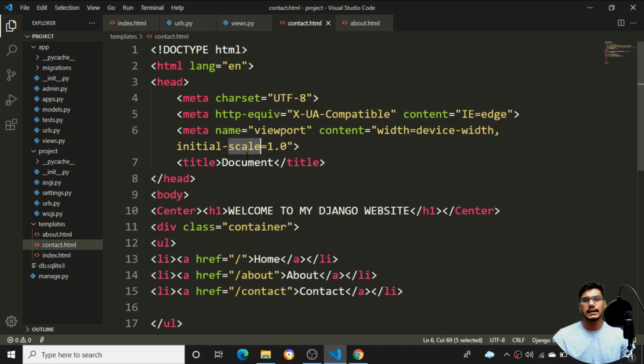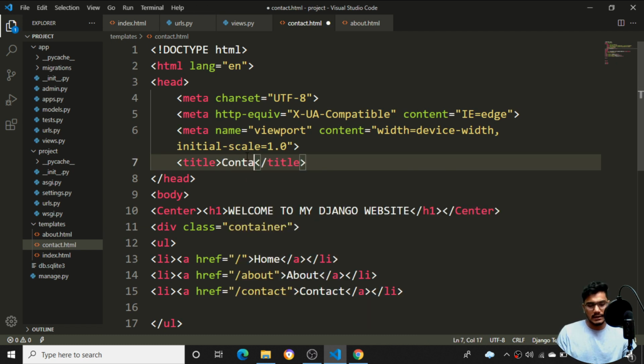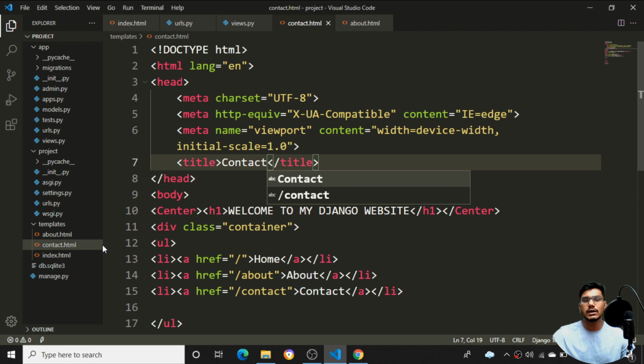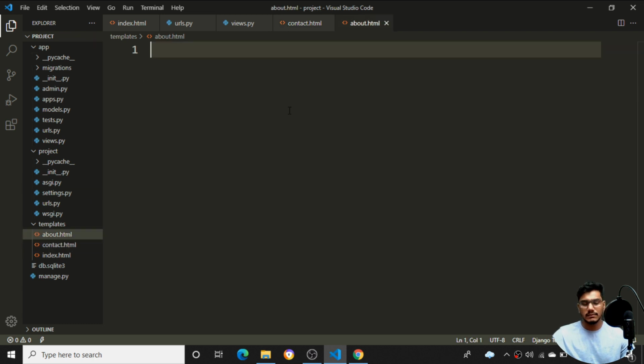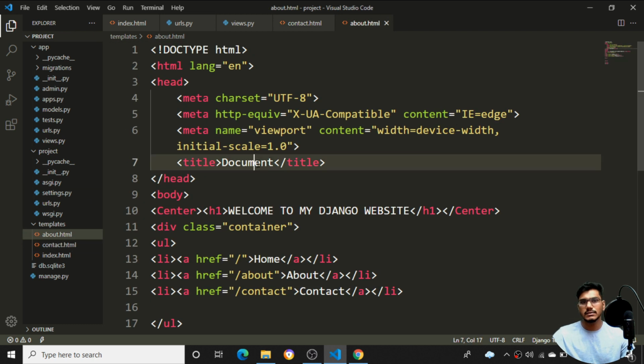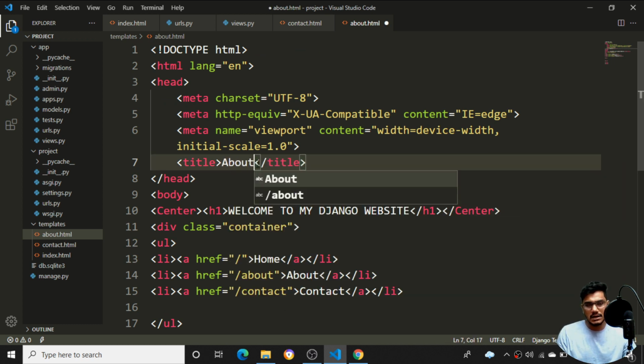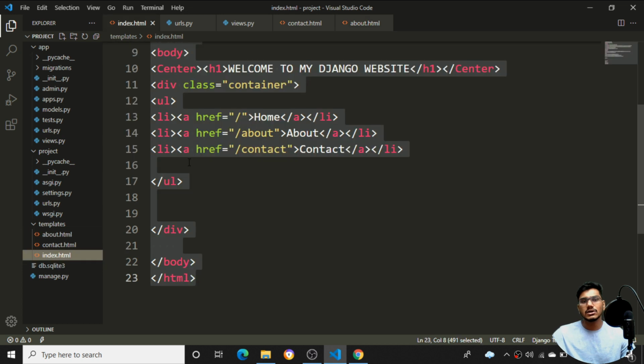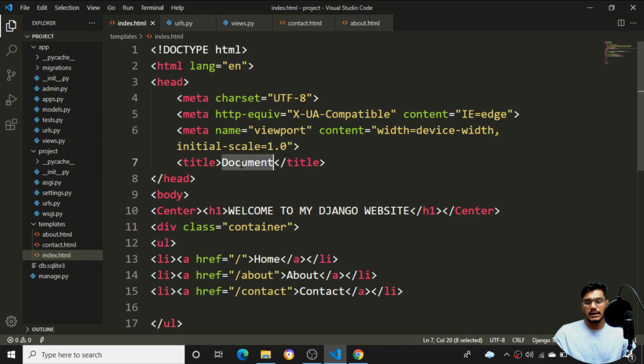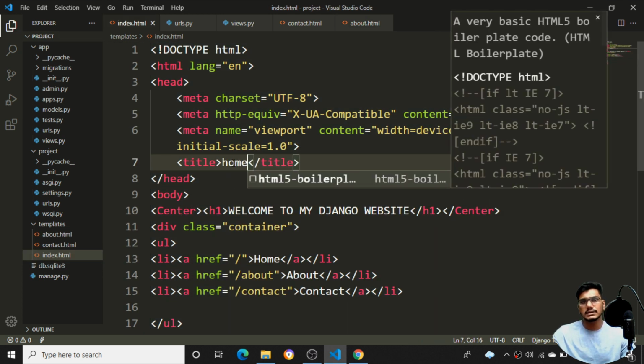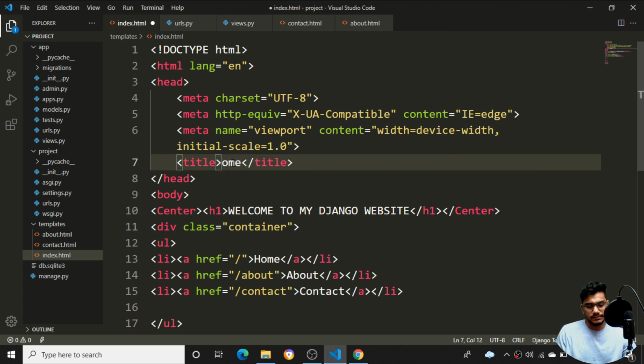Here the title name, I'll change it to contact. I want to change this particular title name to contact. Again, inside my about, same thing, I'll paste whatever was in my home page. I'll mention the title name is about page. Inside my index.html page, I'll change the title name to home page. So I'll mention it as home over here.